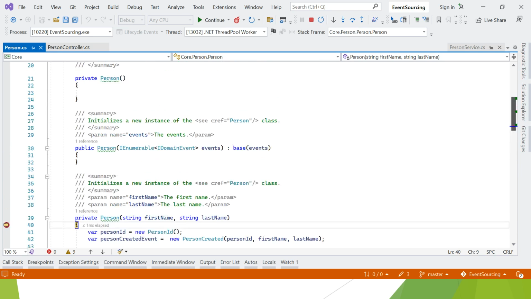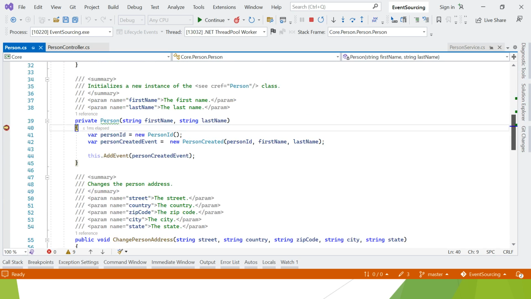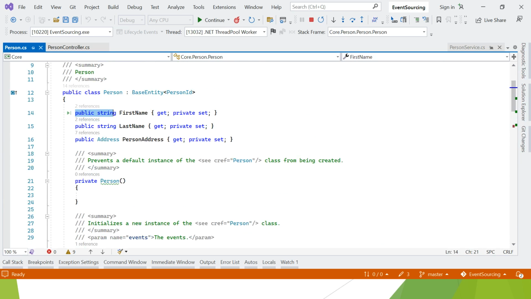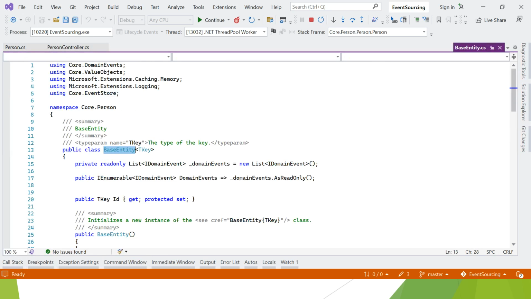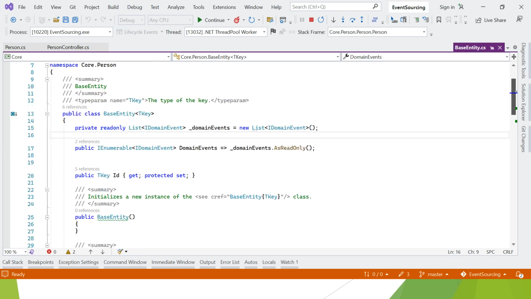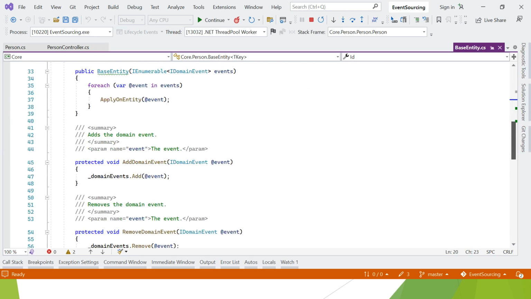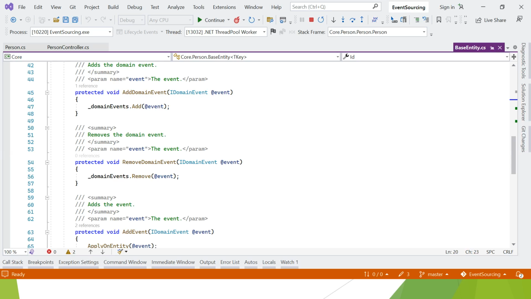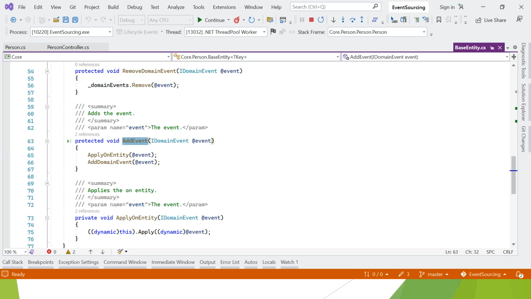Okay, in the person class, before I jump into the code, I'll explain some of the things. We have first name, last name, person address, and also a base entity. In the base entity we have domain events, a list of domain events where we can hold the events, and an ID. Here we have some methods like add domain event, remove domain event, and add event. In add event we call two methods: one is apply on the entity, so what events we can apply on the particular respective entity, and we also add the domain event so that later, if we need the list of domain events, we can fetch it.